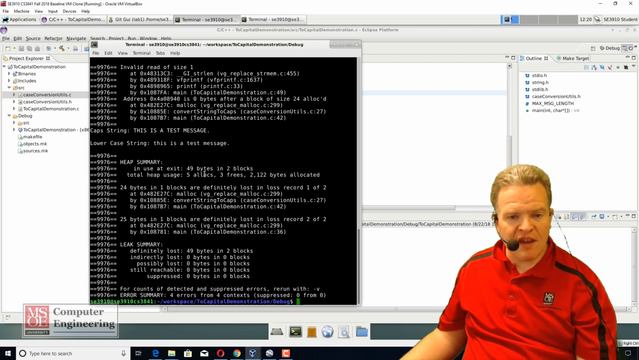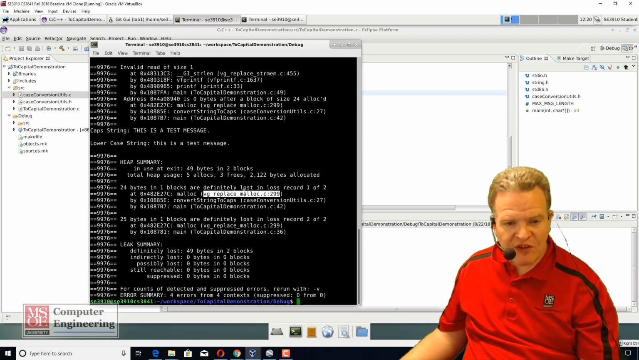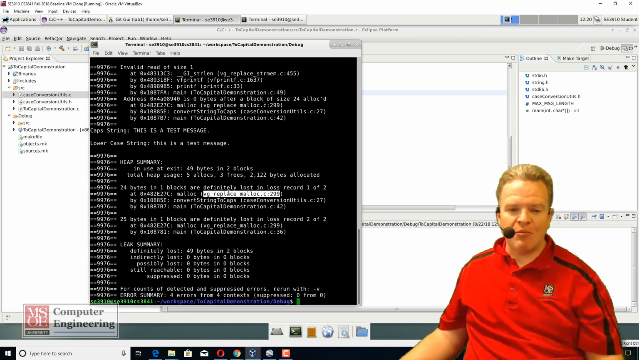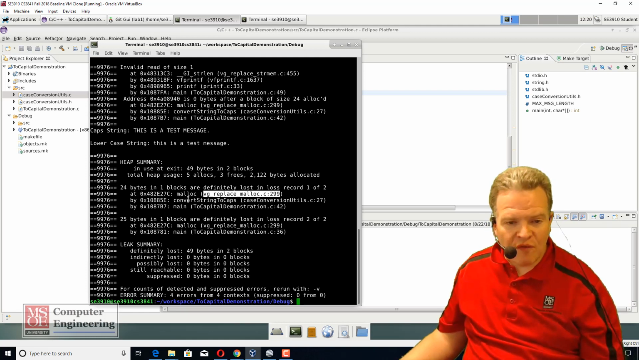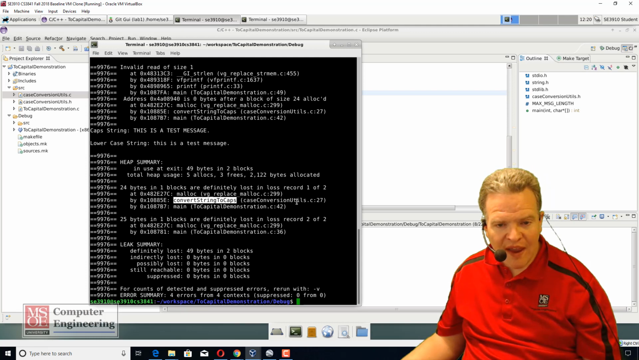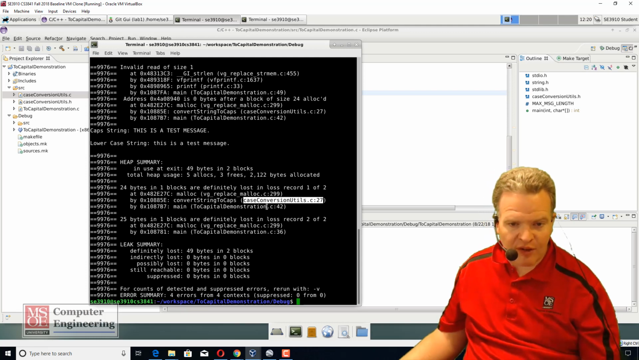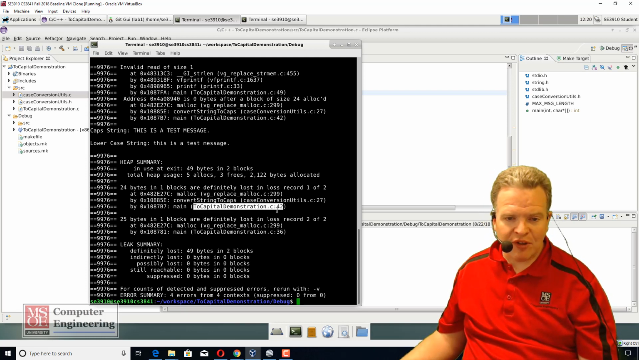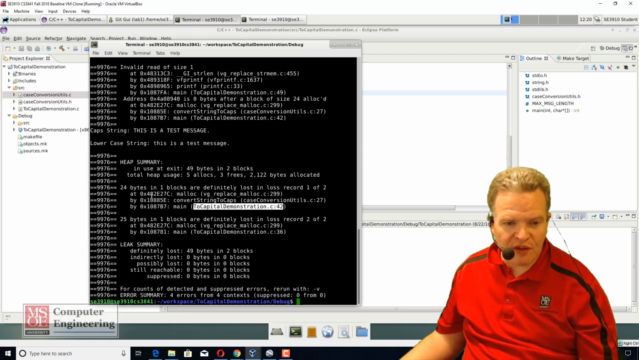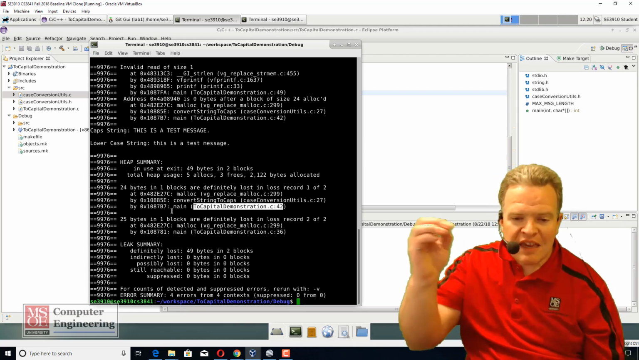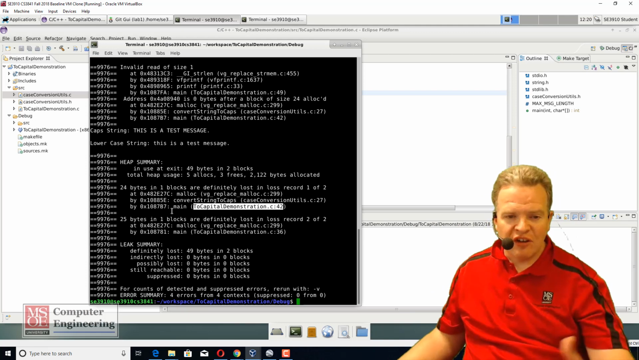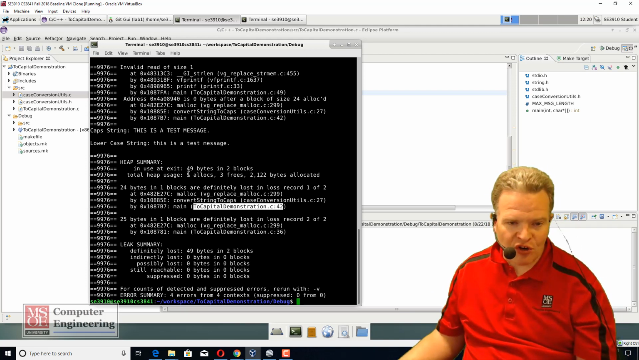And what we can see is one of the bytes that was lost here. The malloc occurred at this address, VG replace malloc. Now this is down inside of an operating system library. This was invoked from convert strings to caps, C line 27, called in to capital demonstration.c line 42. So this right here is the stack leading up to where the allocation that essentially was never freed occurred.